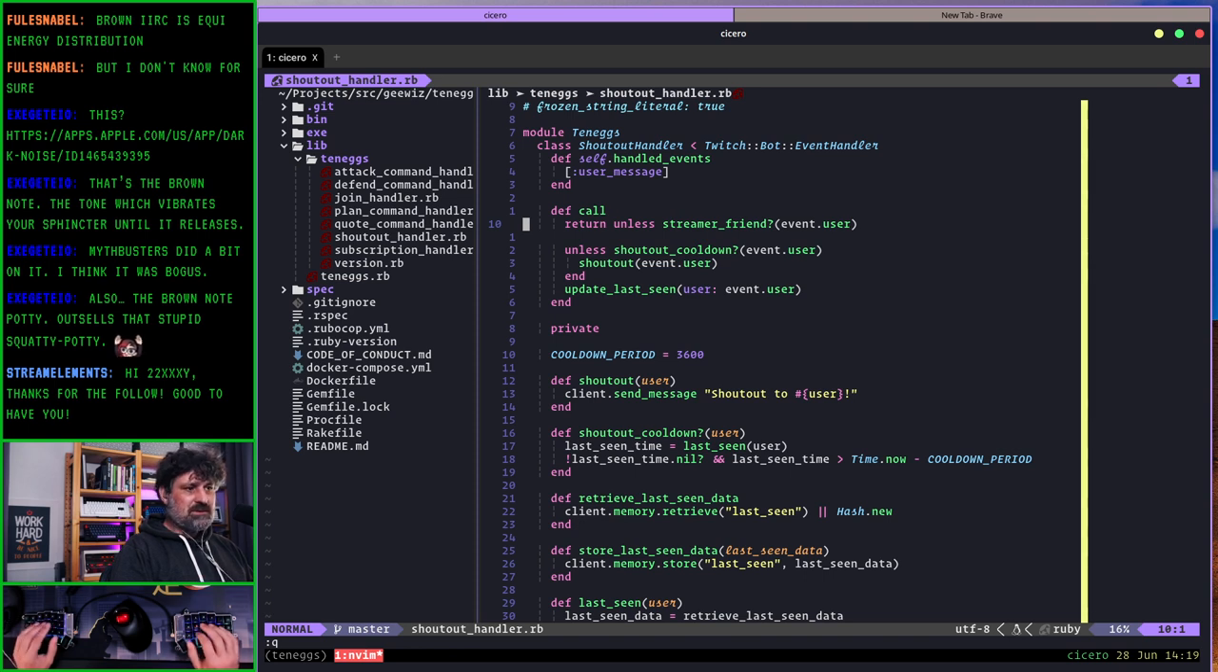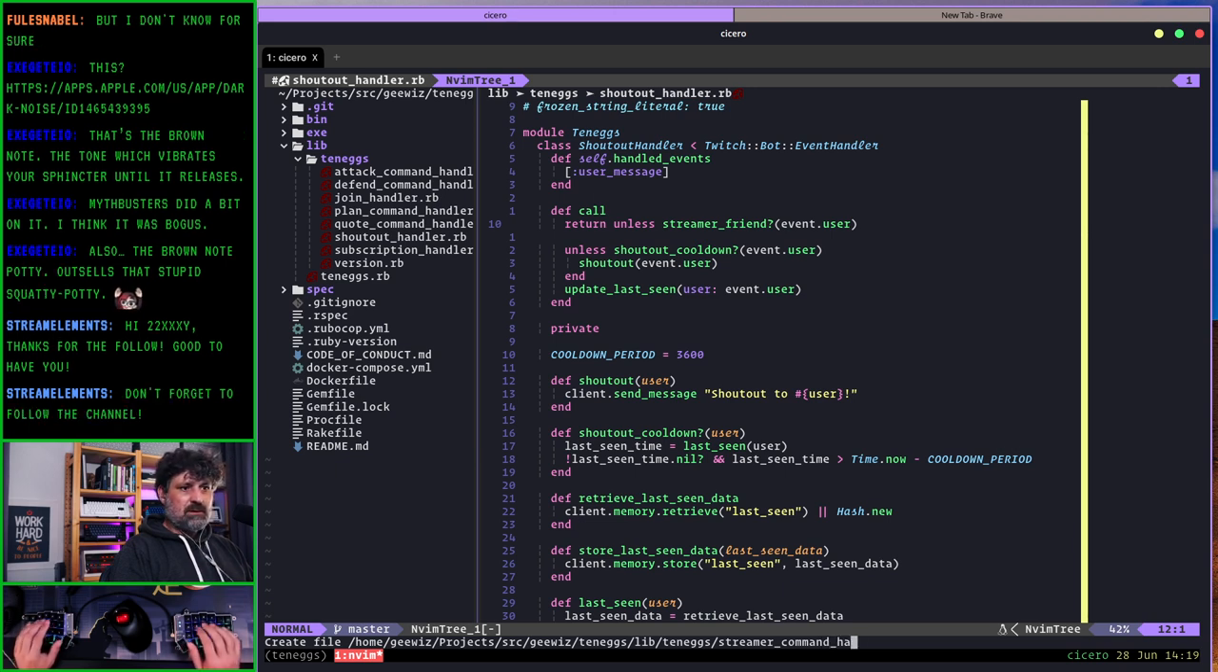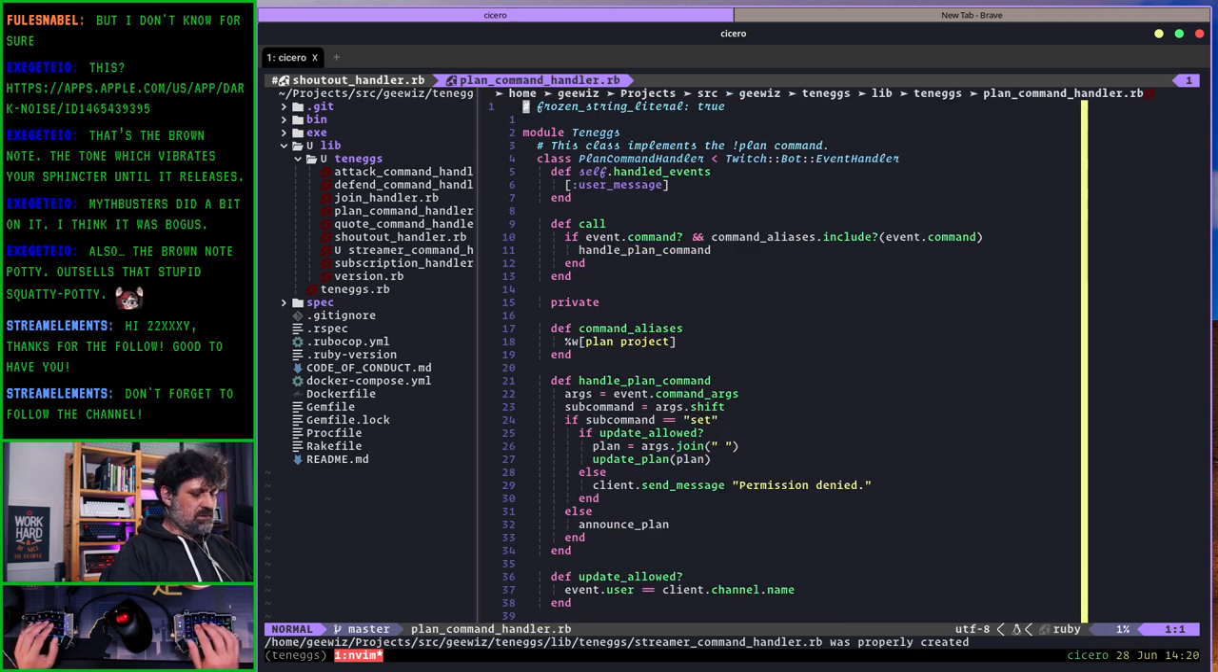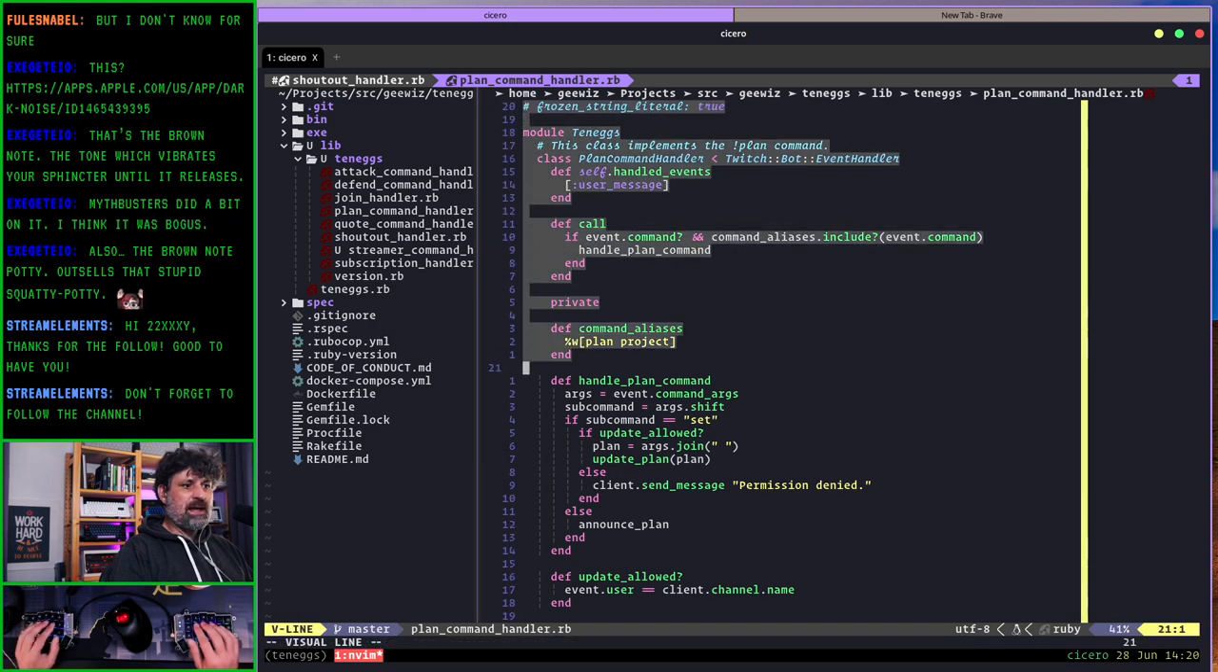So what I'm going to do is add a new handler in this, and this time it's not just an event handler like this shoutout handler that reacts to stuff. We'll actually add a new command to our bot, and I call that the streamer command. That's what this command will be called. So it's the streamer command handler. It'll work most likely very similar to my plan command.